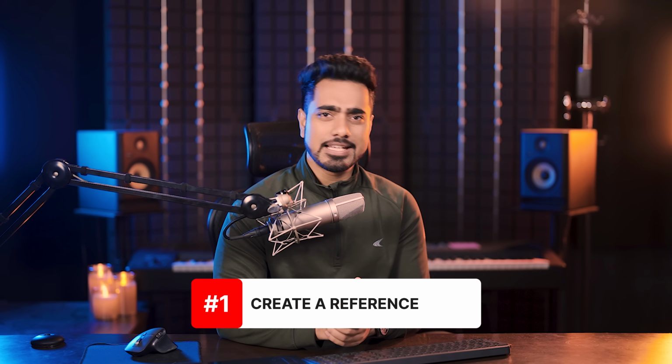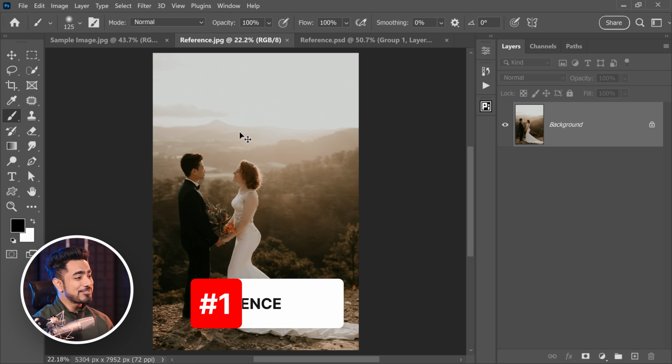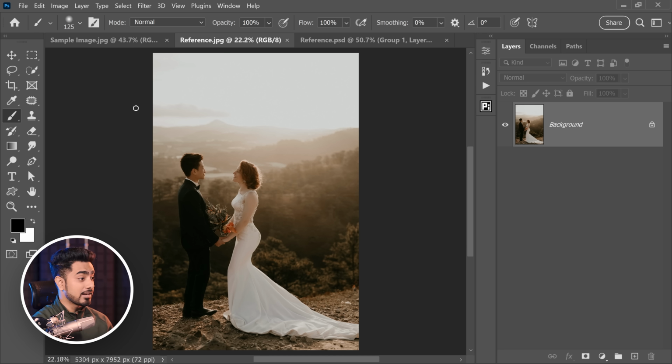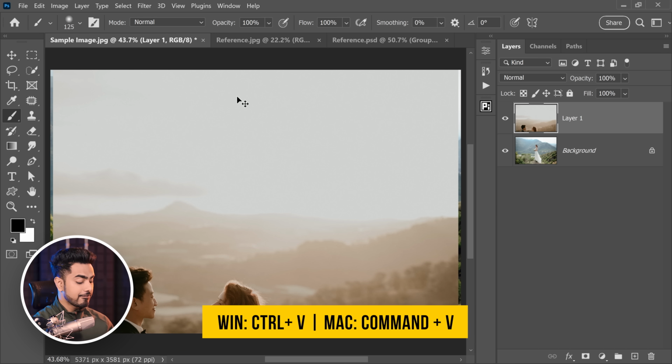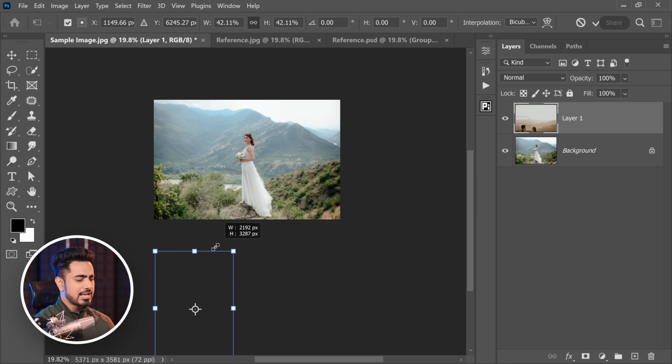Now, the very first common sense thing to do is to just make a copy and paste it alongside. Press Ctrl or Command A to select all, Ctrl or Command C to copy, and just simply paste it right here, Ctrl or Command V. You already knew that. Just keep it at the side, just like this. You can also extend the canvas.